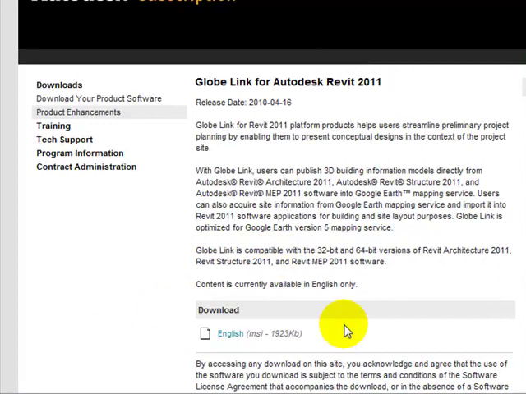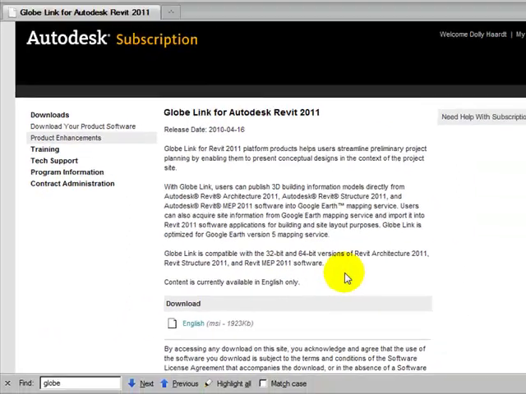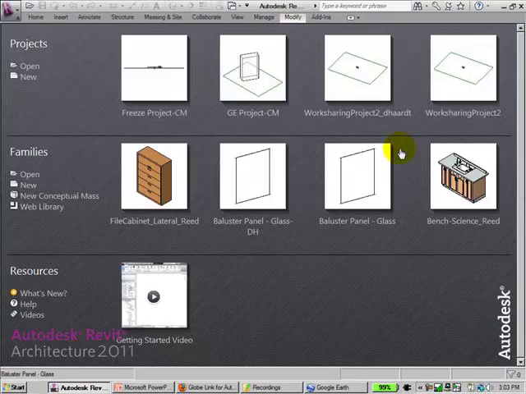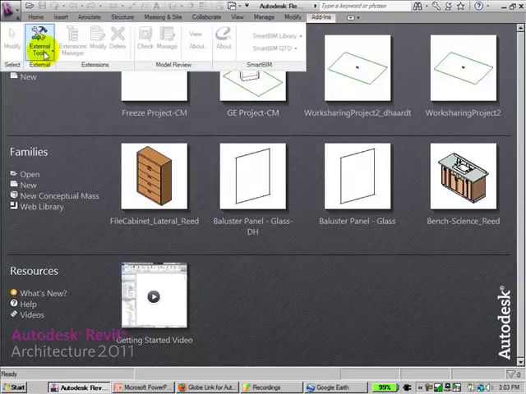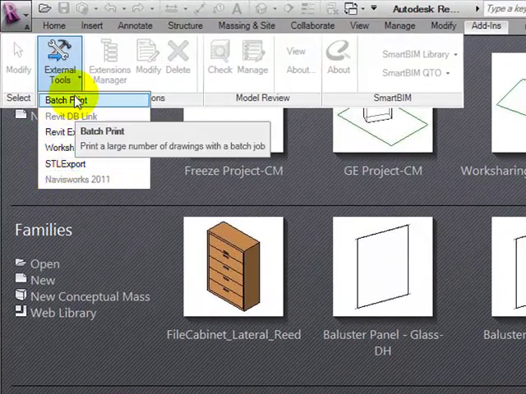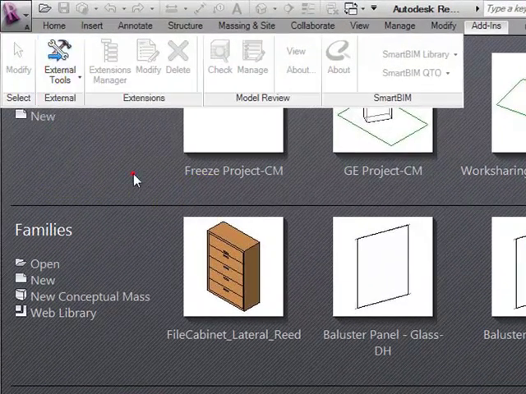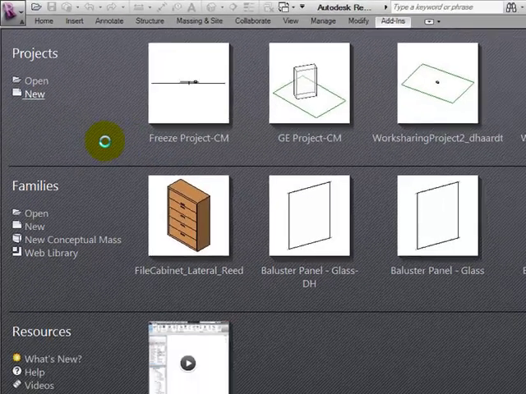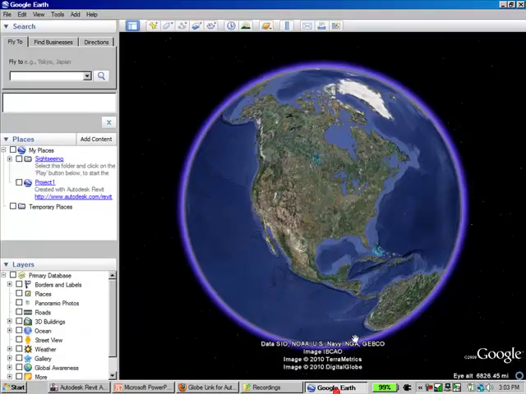Now before you install this, you need to make sure that you have closed down Revit. Now I have Revit here with the product installed, but do notice that before I open even a new project, it is not listed here, even though it is installed. So you will open your new project, and while that's opening, we're going to go here to Google Earth, and we're going to find a project location.